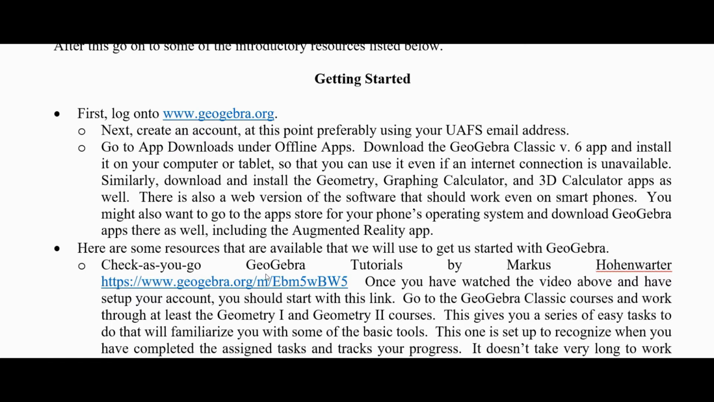So when we're getting started, you want to first log on to www.geogebra.org, create an account, for my students preferably at this point using your school email address, and then go to app downloads and under offline apps and pull down the latest version. As I'm making this video, it is version 6. Pull that down and install it on your computer or tablet so you can use it even if an internet connection is unavailable.